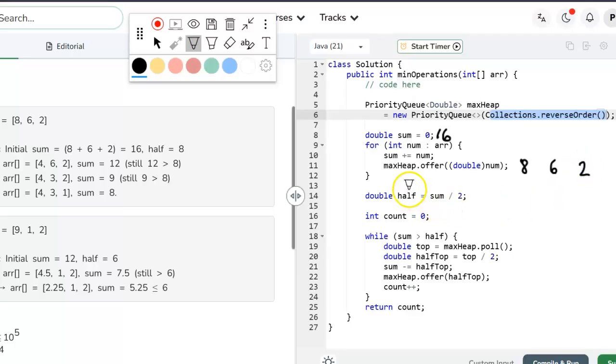What is half? That's our target. We need to get to half of the sum. So sum divided by 2 in this case. And I'm not writing these as floating points, but in practice they would be. So what we need to get down to here is 16 divided by 2, which is 8. Count is 0, while sum is greater than half, which it is. Take the element from the top of the heap, which is 8.